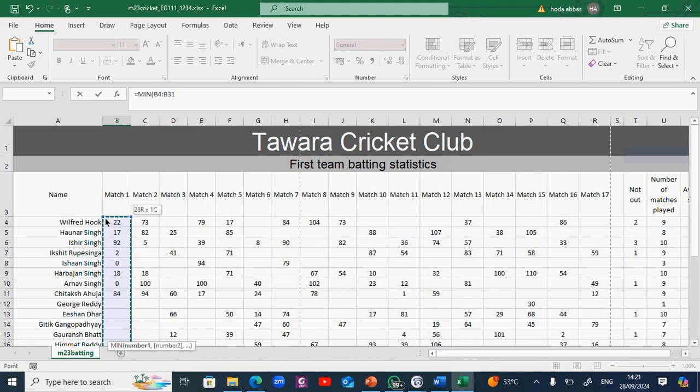Don't forget to double check. For example, this is the range. You want to select column O, the maximum, the highest score, and then this, for example, this is the minimum score.